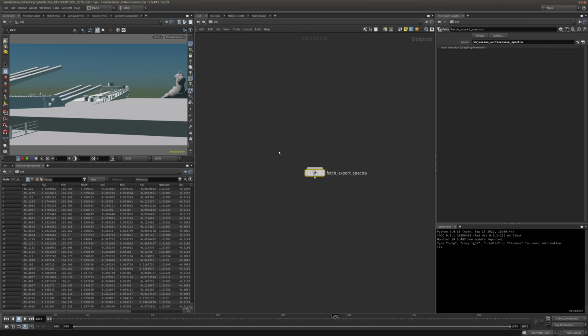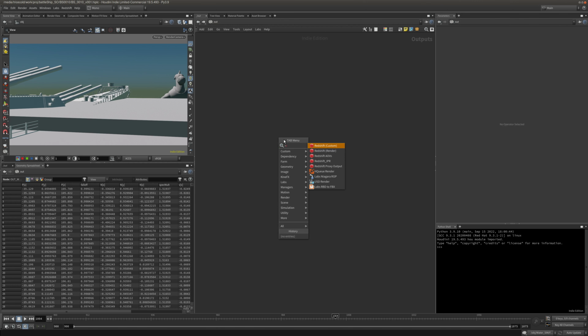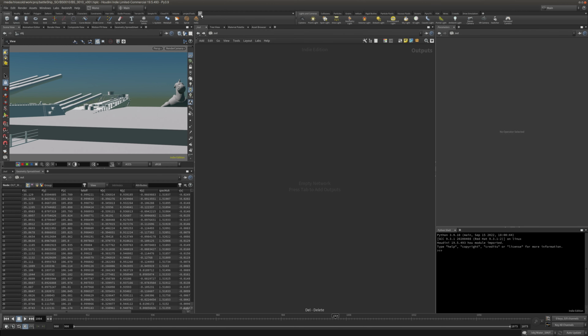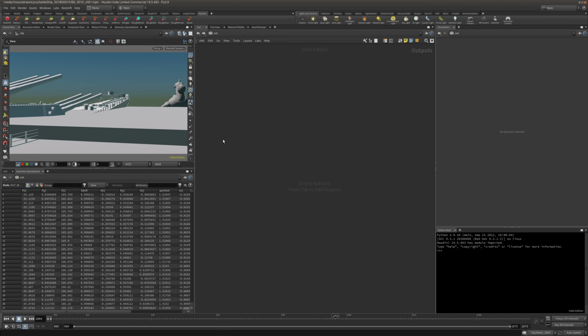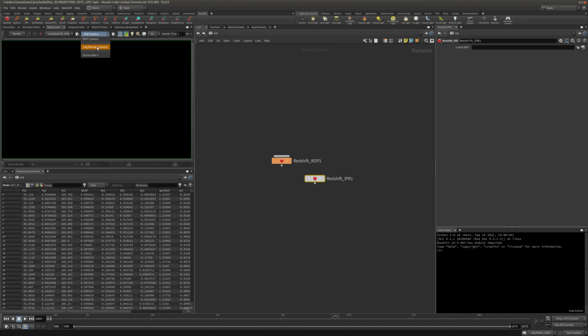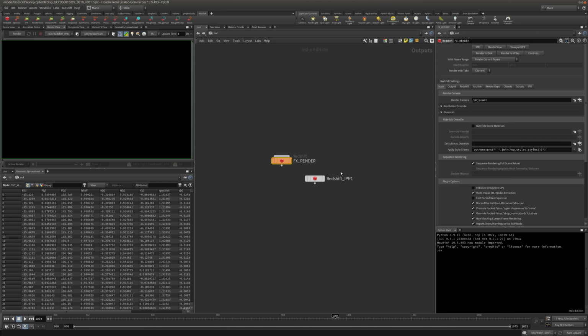Go out to out context, Redshift, IPR, or actually, maybe just to get the things set up correctly the first time, if you have the plugin installed, shelves, Redshift, and then you can click Redshift. It's gonna create the attributes, the nodes for you. So render, we just call this one FX render, for example. And now let's go to object level.